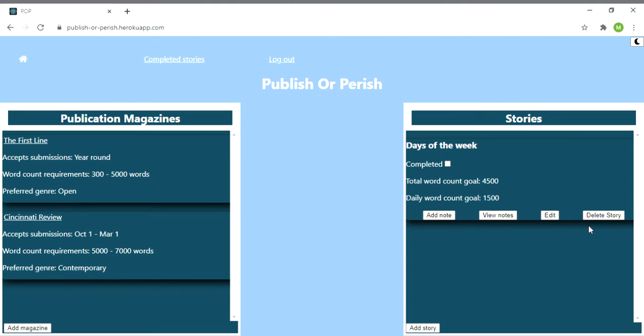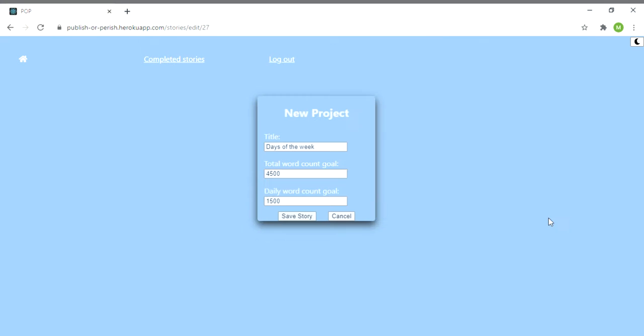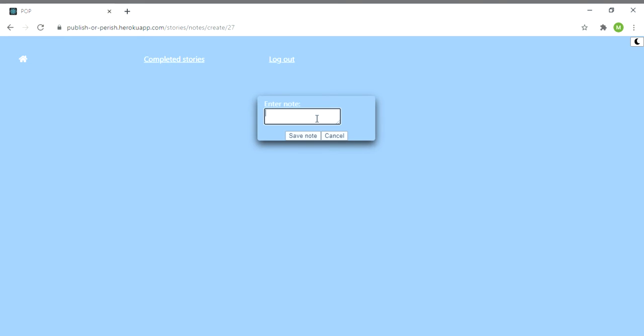We have the option to delete the story. Of course, we get a little prompt asking if we want to or not. In this case, we're not going to. We can edit. So maybe life's a little busier than I expected, so we're going to drop that down a little bit. You can see that change reflected here. We can add a note.